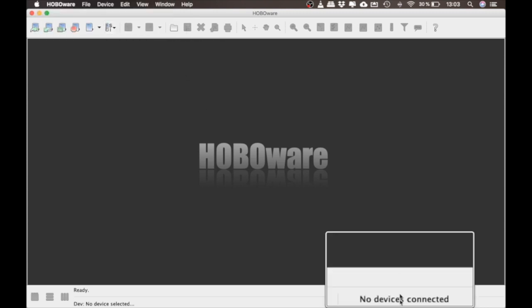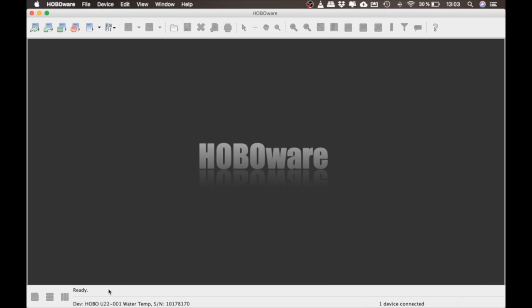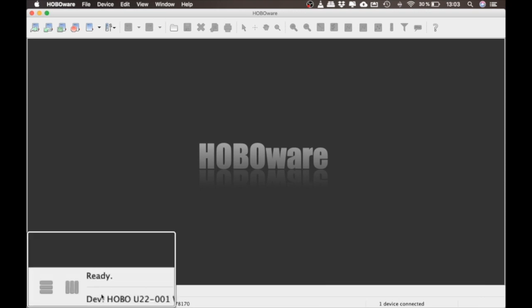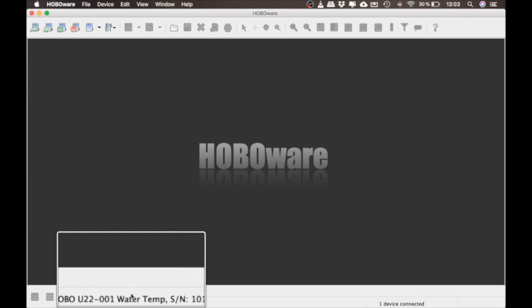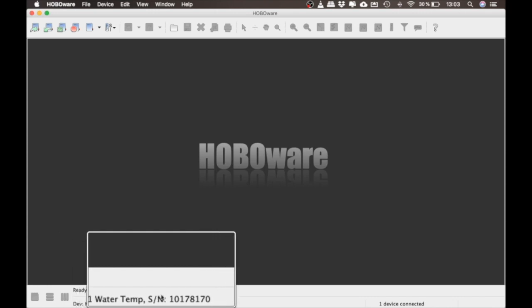If we look at the bottom of the main screen, we can see the system is ready and that there is no device connected. When we attach the USB to the computer, we can see how a device appears. We can also see if the device is ready and the data logger type and serial number in the bottom left corner. If not, you might disconnect and reconnect the USB base station until communication with the data logger is established.